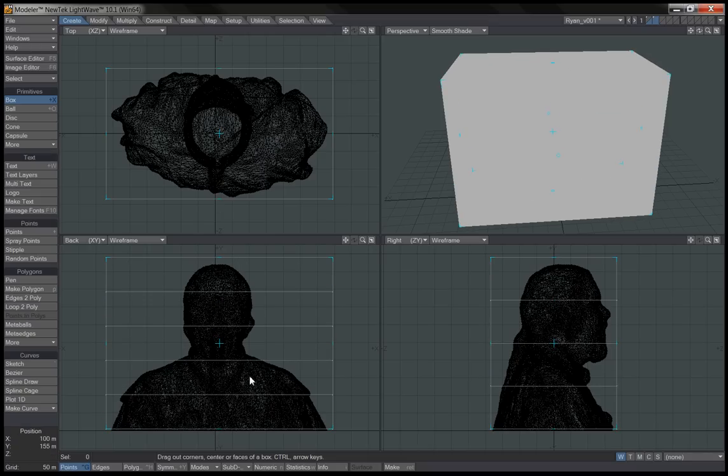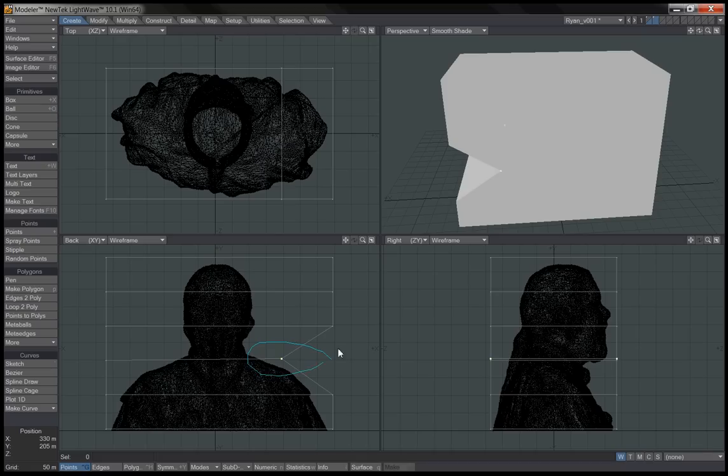Okay, I'm going to add a couple more segments here to help refine where pieces are actually going to cut, so I won't use as much plastic for when it actually prints out.